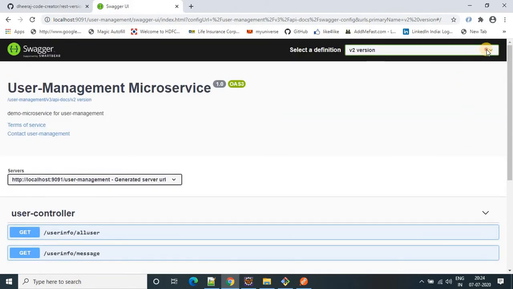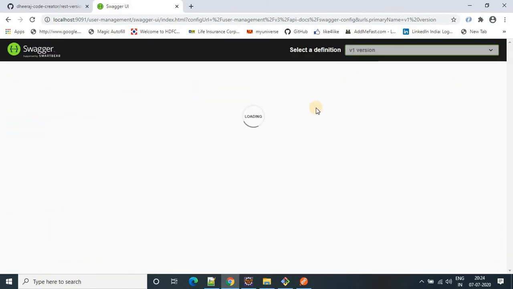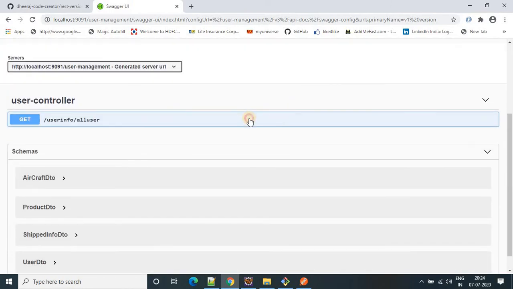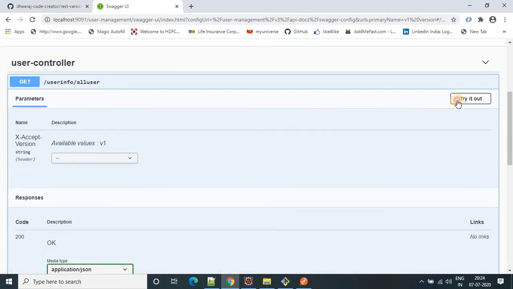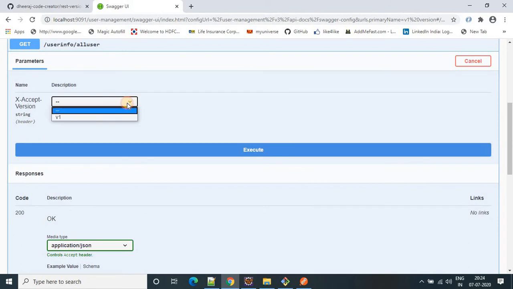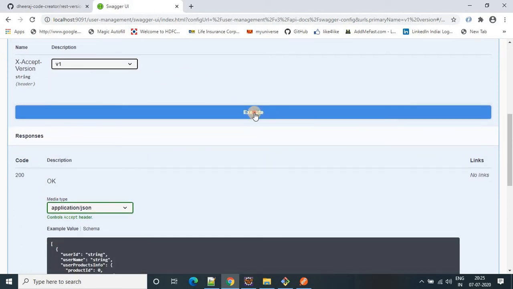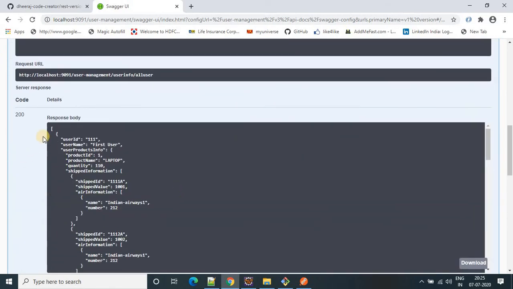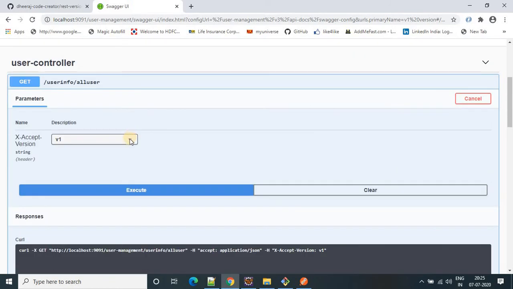So first see version 1. Click on version 1 and let's check the positive scenario first. Here I have version V1, and I hit this and I am getting a response. Now I am not selecting any version. This is the default. Then what will happen? It should connect to the V2 version, right?